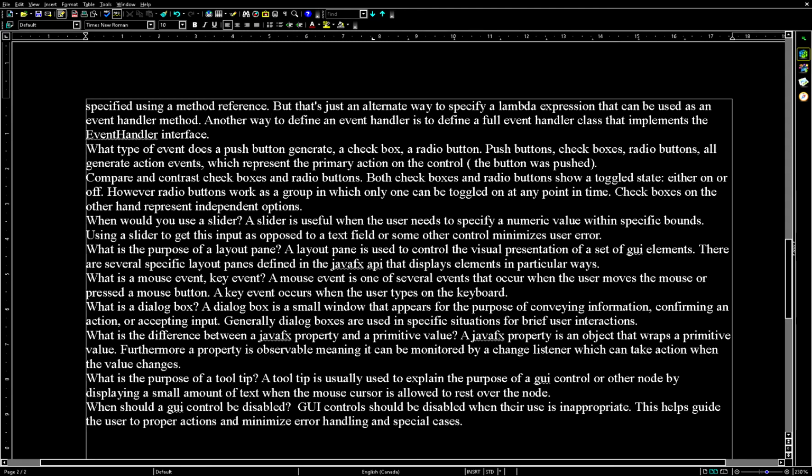Compare and contrast checkboxes and radio buttons. Both checkboxes and radio buttons show a toggled state, either on or off. However, radio buttons work as a group in which only one can be toggled on at any point in time. Checkboxes, on the other hand, represent independent options.